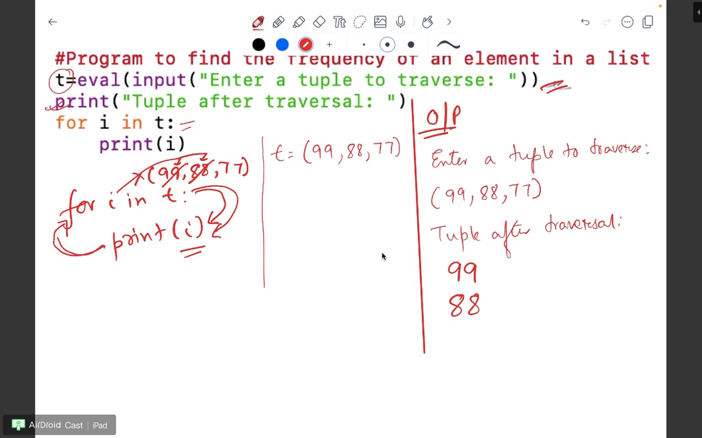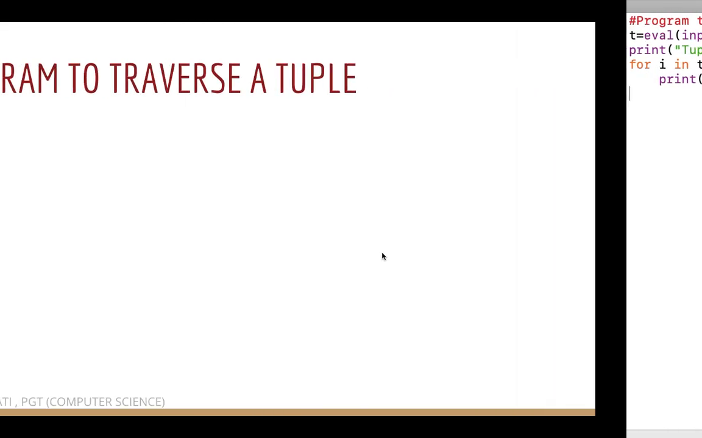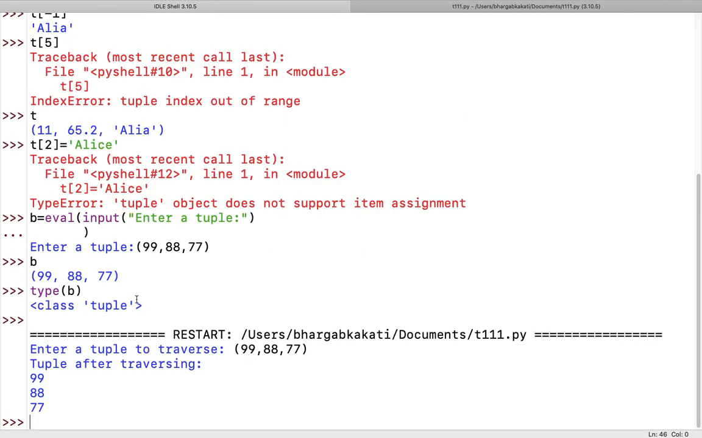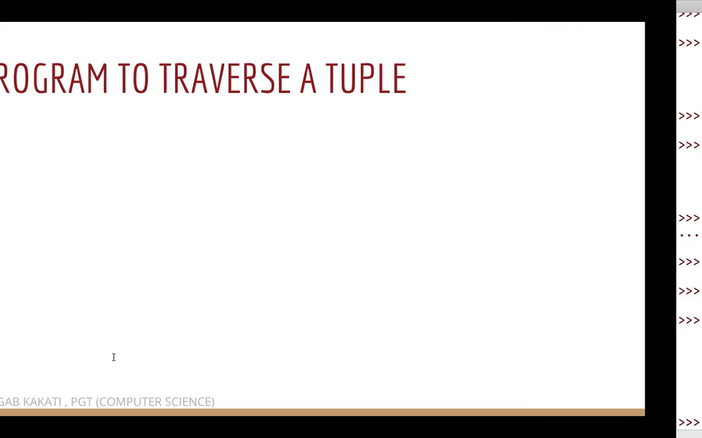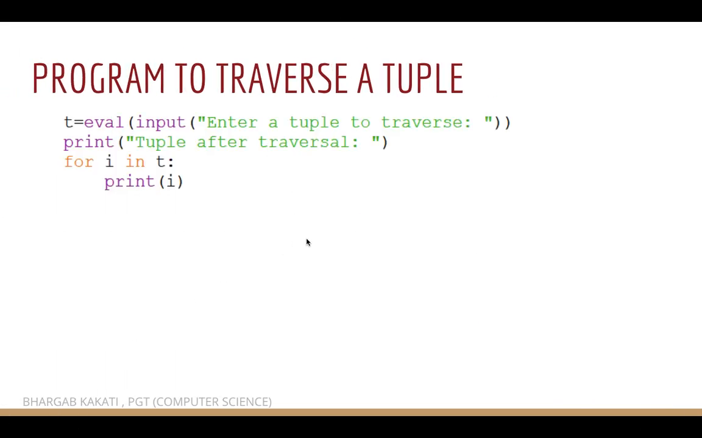Then again it will go to the loop. This time the value of i would be 77, and then after taking 77 it will again come inside the loop. What is there? Print i. What is the current value of i? It is 77. So 77 would be written in the output screen. Therefore, after running the program, we are getting the output as follows. Alright. So with the help of for loop, what we can do? We can achieve the process of traversal. So this is the program for traversing a tuple.